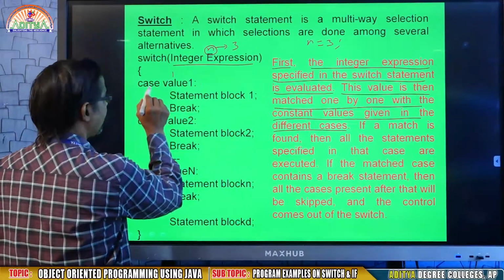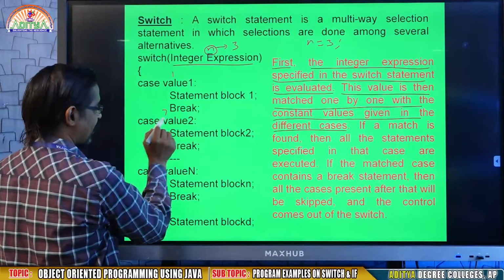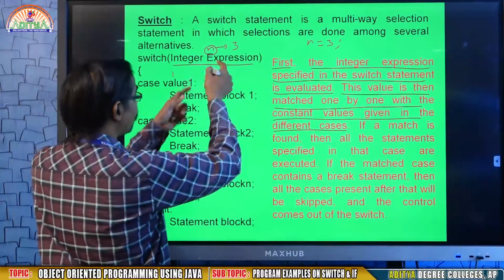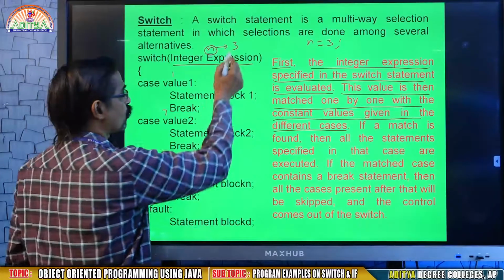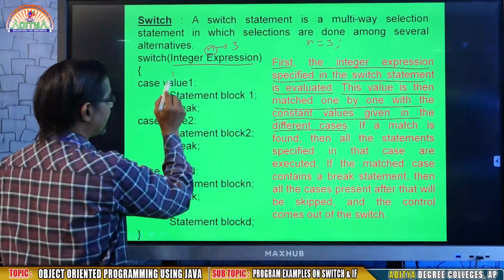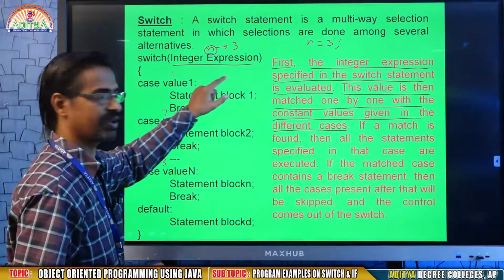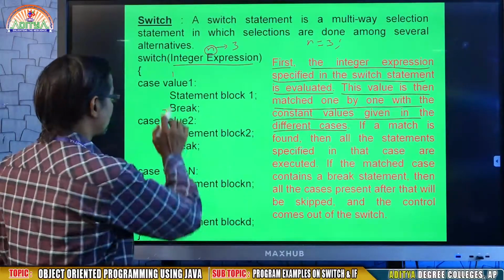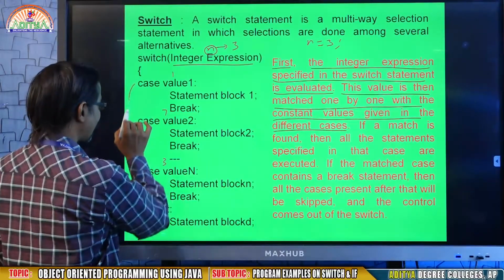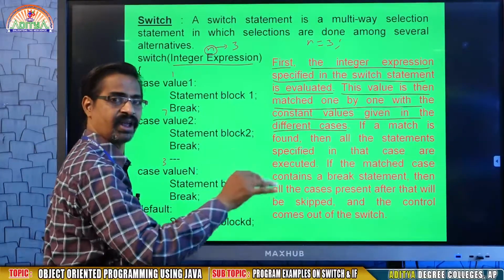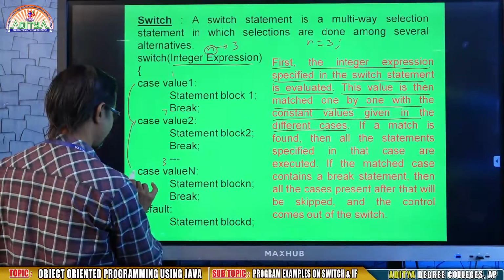For example, here in one case I gave value 1, here the case value 7, here the case value 3, because the incoming value is in integer form. So here the n value 3 is compared with the first case. Here the case value is 1, my expression is 3, so 1 and 3 are not equal. So it will jump to another case. Here the value is 7, my value is 3, so it will jump to another case.